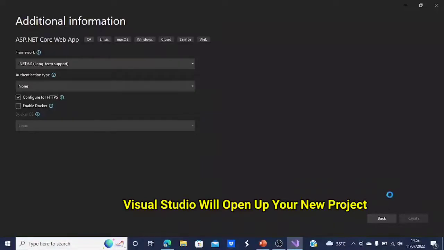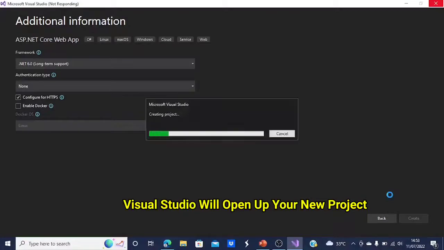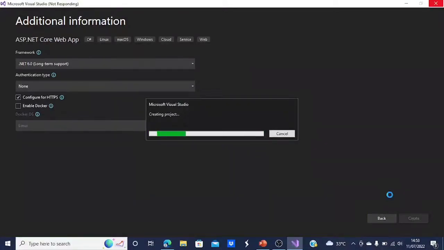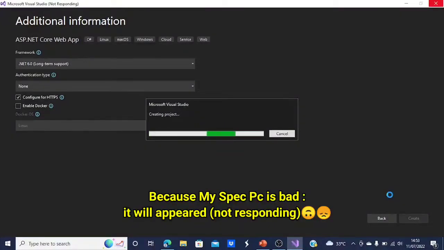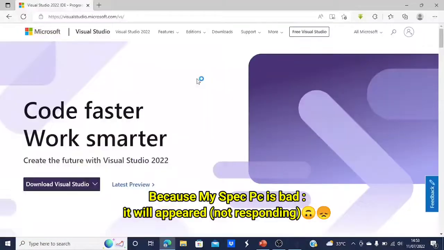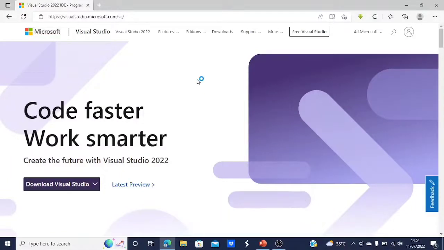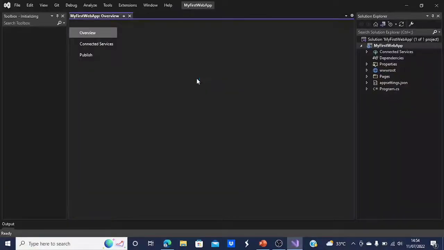Visual Studio will open up your new project. In here, Microsoft Visual Studio is creating a project, and this will take time because my laptop does not support it well. Visual Studio is not responding, because my PC has a small specification.